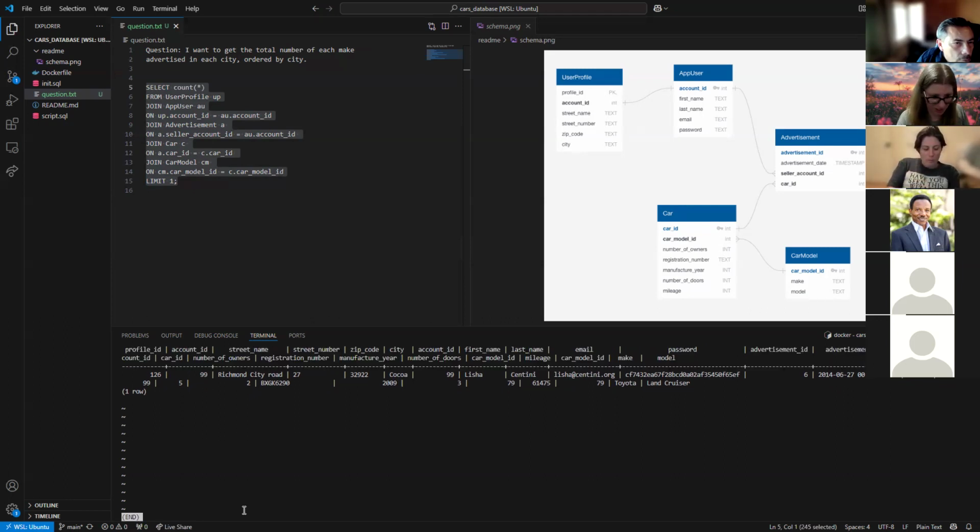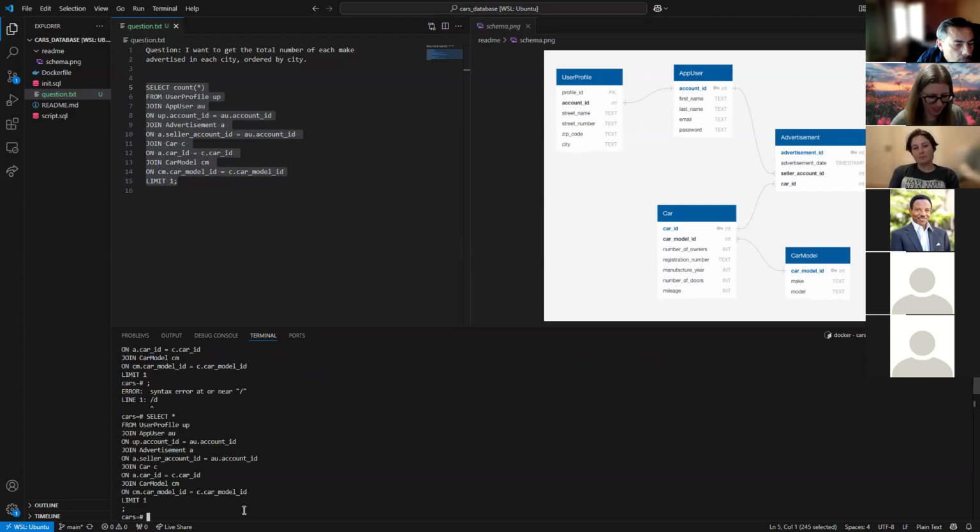Oh, I'm about to just kill this. It's the \q. I always forget which slash and where. \q will get you out of that view. Okay, so let's see what went wrong here.